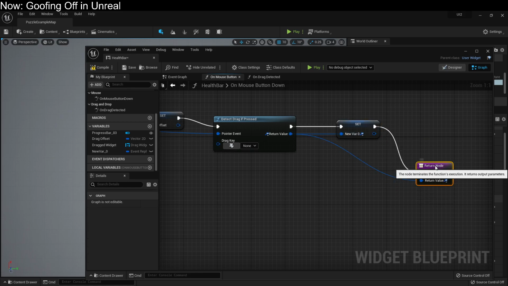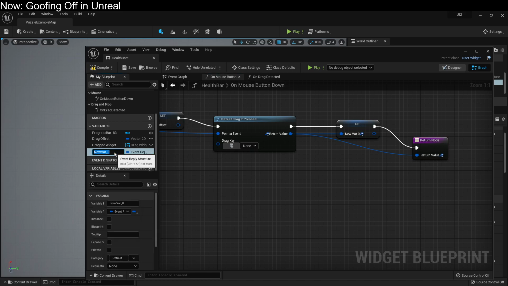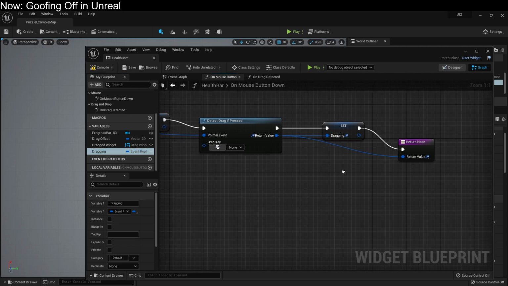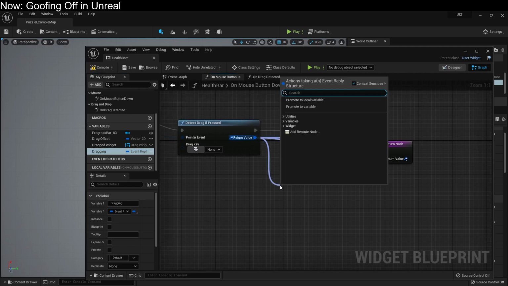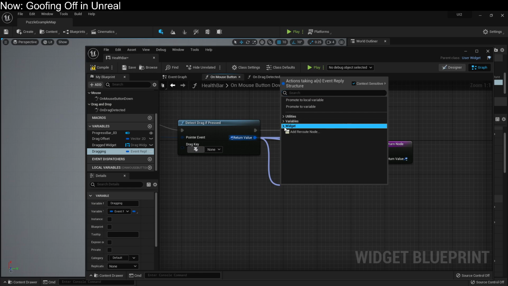I think new var 0 is probably not the greatest name for that. We'll call that being dragged or something. There we are. Event reply type. Oh, this isn't even... That's why it's not in scope. Well, maybe, I don't know. Let's break it. I can't break it? What's it called? There's a way to break it, right? Break.